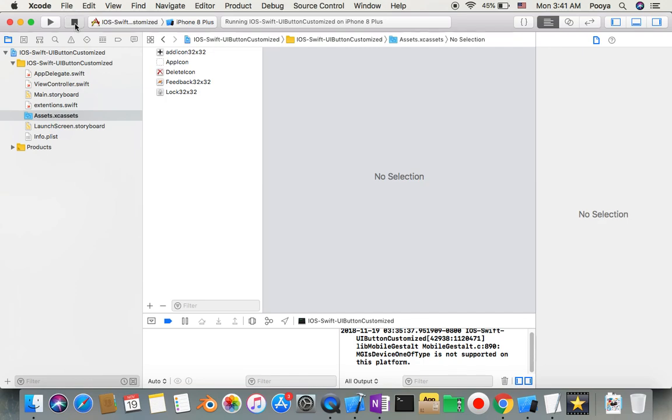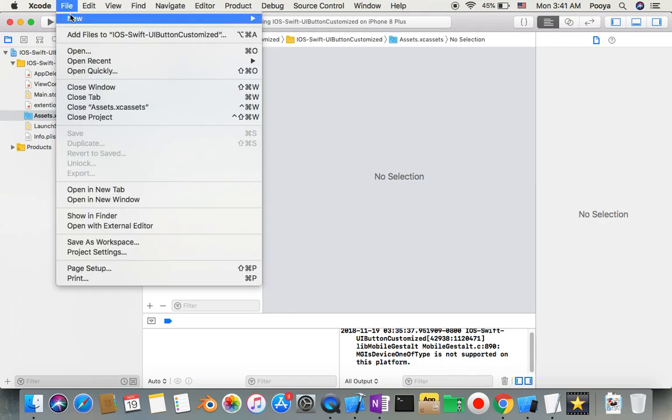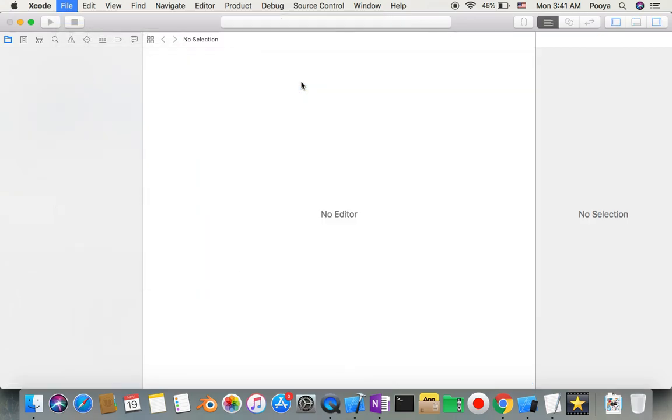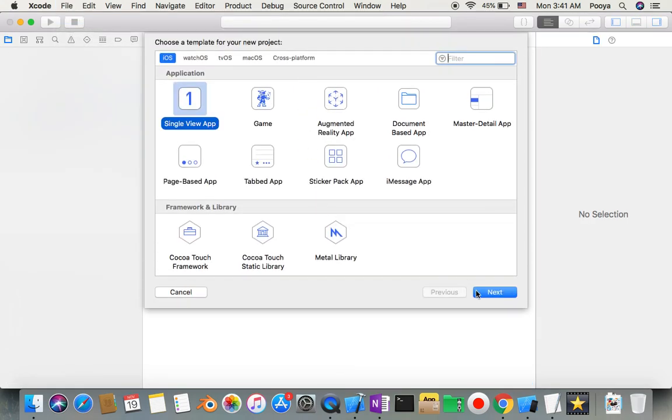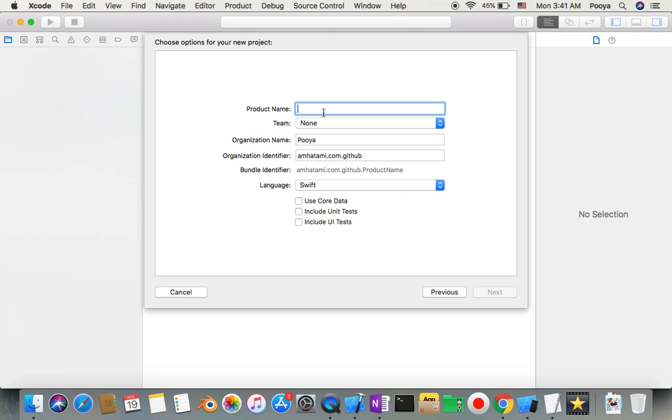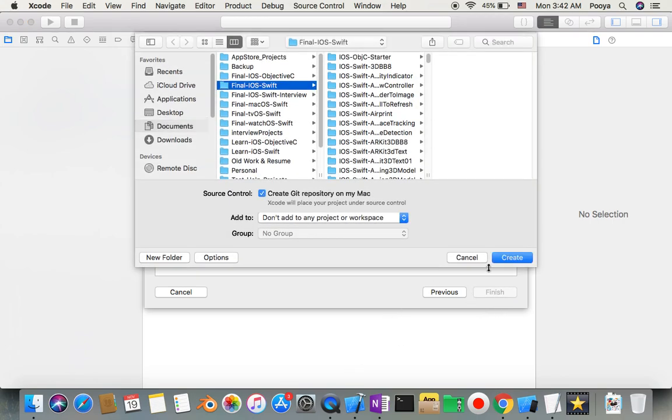Okay, so I'm going to stop this and say File, New Project. Yeah, Single View App, Swift, and I say iOS Swift UI button customized 01. And yeah, I'm going to create it in final Swift.